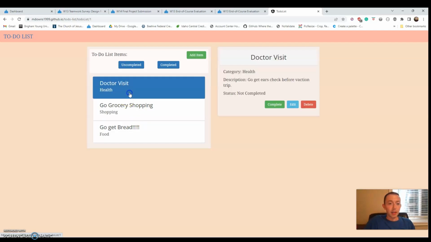But yeah, that is basically the whole app. Really simple navigation. I'm just experimenting with a few different Angular components and services and routing and things like that.